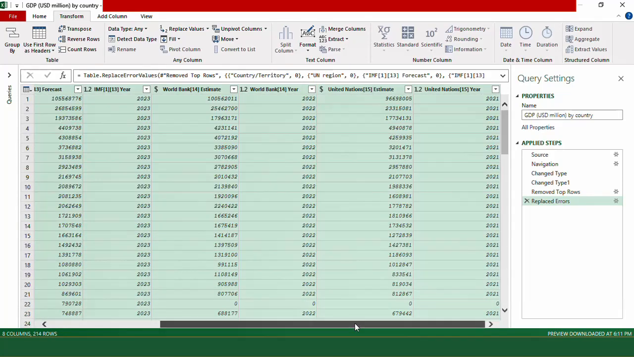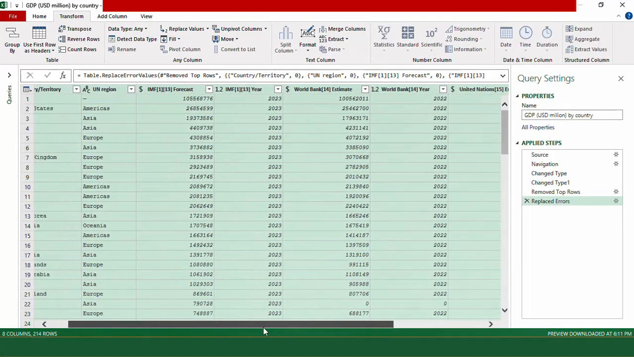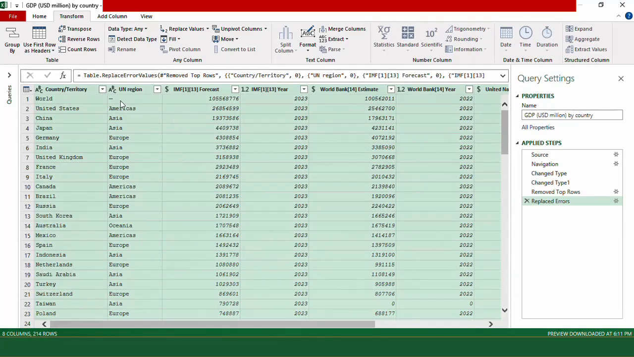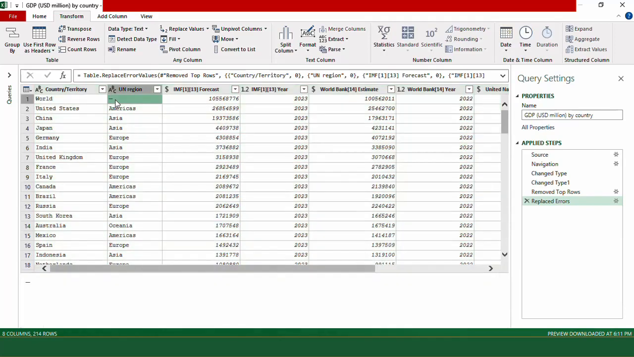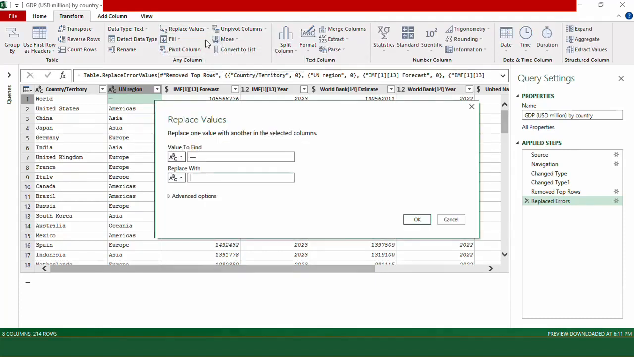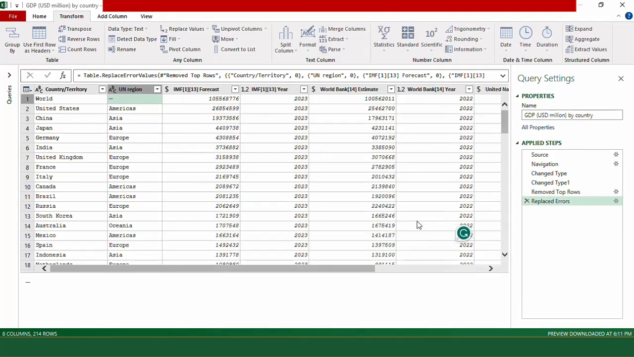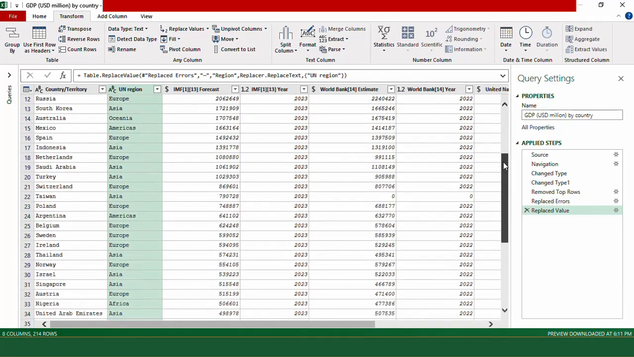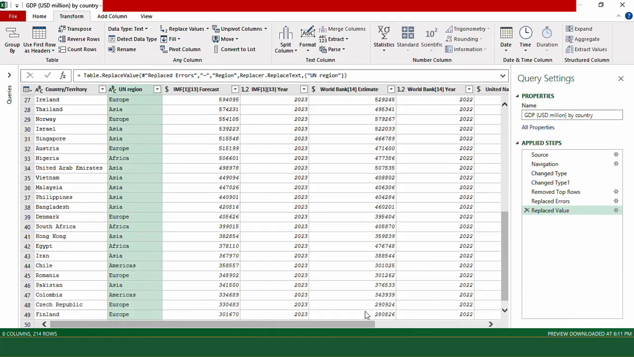Okay. Now let's check if our data needs some more transformations. Here I also want to remove this UN region bar with something else. So let's select only that cell. Go to replace values, click on replace values. And now I want to replace this bar with the term region and then press OK. So now our data is looking good to work with, right?